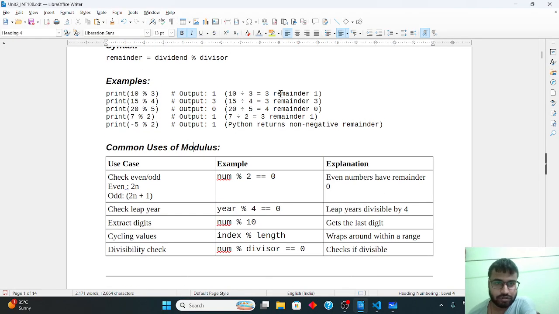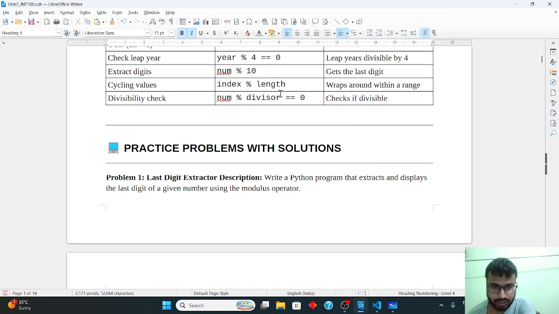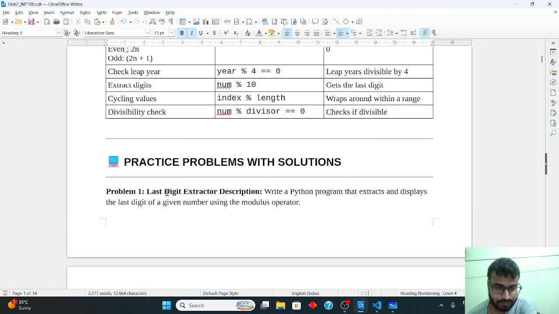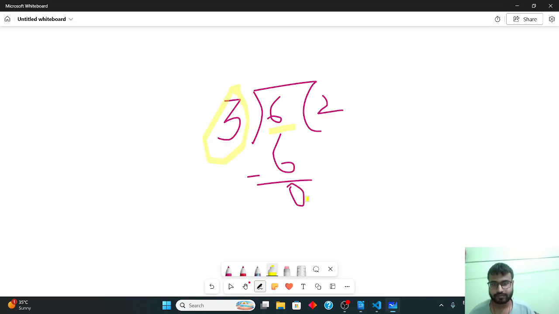These things will help you while solving questions. So let's come to our first question of the day. Let's first have a look at the question in a proper manner. The question is of the topic last digit extractor. Write a Python program that extracts and displays the last digit of a given number using the modulus operator. Good question. The user will be entering any number, and we need to say what the last digit of that number is.